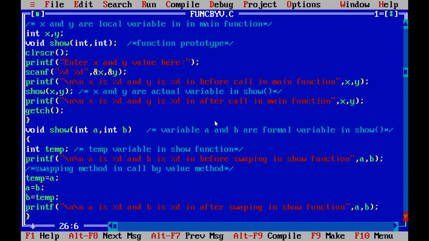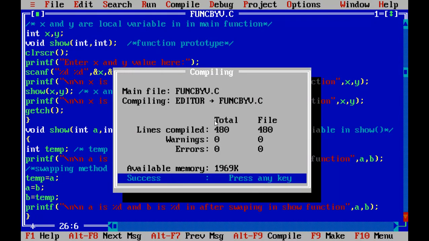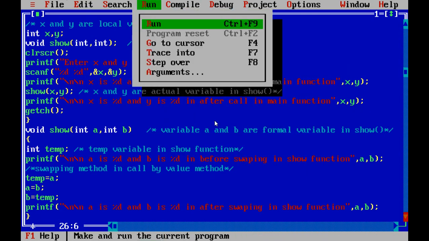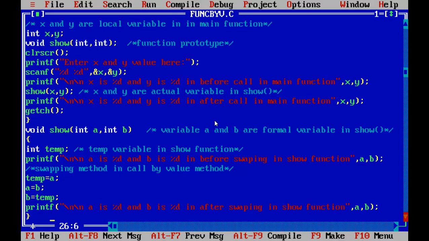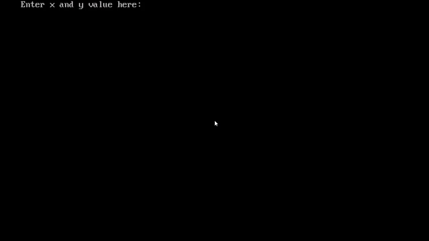Now I'll compile it, there are no errors and no warnings. Then I'll run the program. Then I enter 10 and 20 values. So you can see I'll just run it once again. There was some error because of the code. So I'll run. So first value is 10, second value is 20.